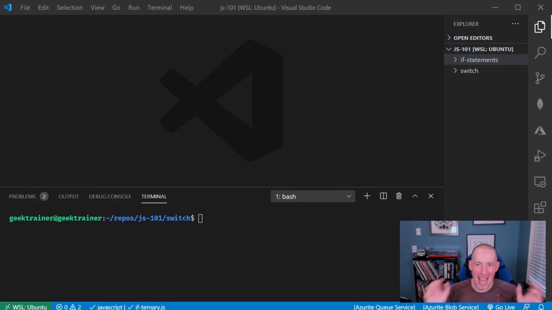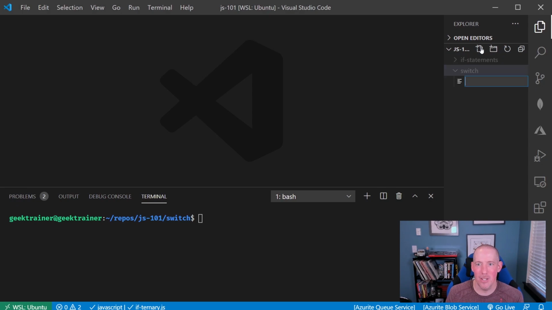Let's take a look at the syntax for some of the other Boolean options and switch statements inside of JavaScript. So again, I've got an empty code editor here. Let's start filling it up with some code. Let's take a look at how we could do, first of all, implicit false, which is what I'm going to call this file.